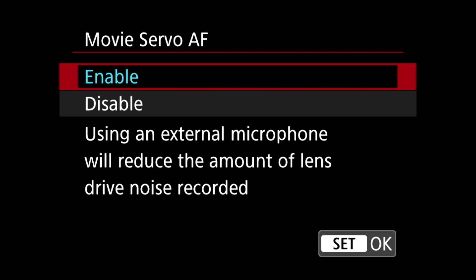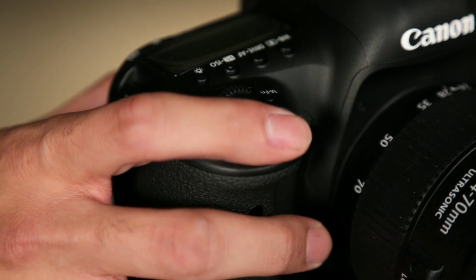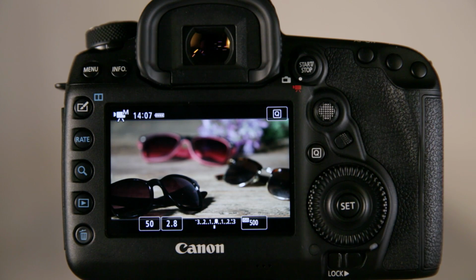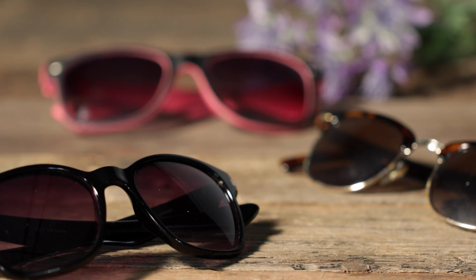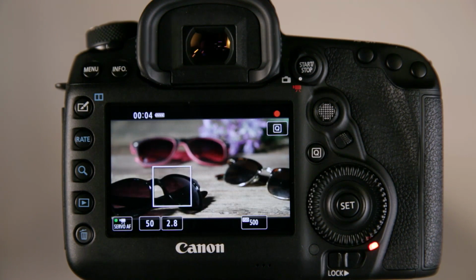Turn Movie Servo AF off in the menu, and now you define when the camera focuses. By pressing either the shutter button or AF on button, focus will lock once the camera confirms focus. You can quickly refocus on new subjects even during actual recording. Beyond that, you can define how the AF system will read your subject.